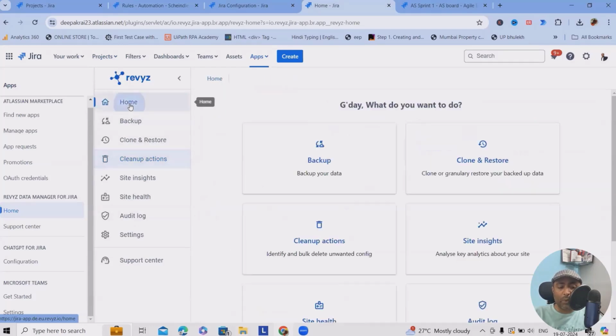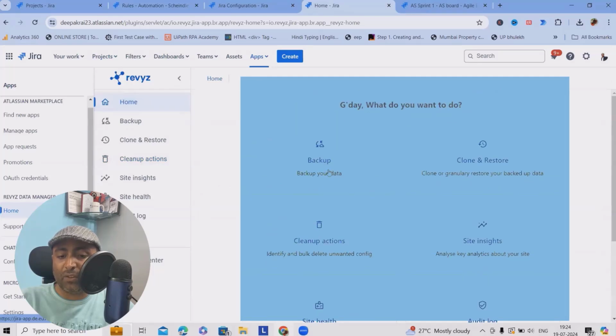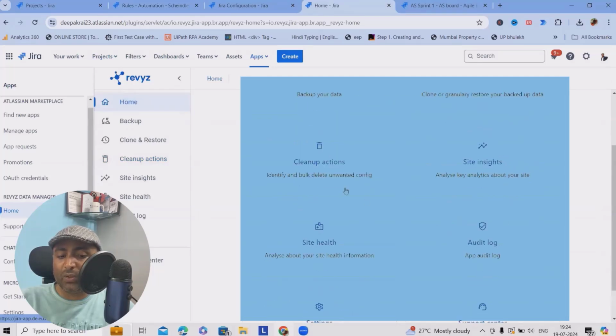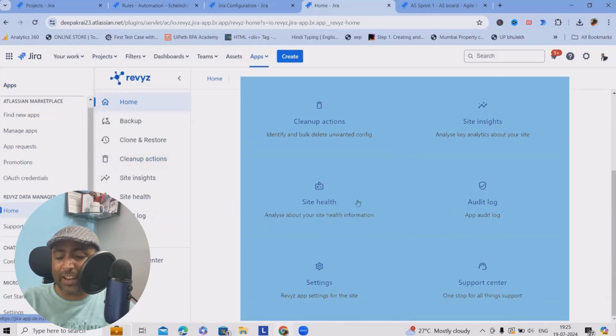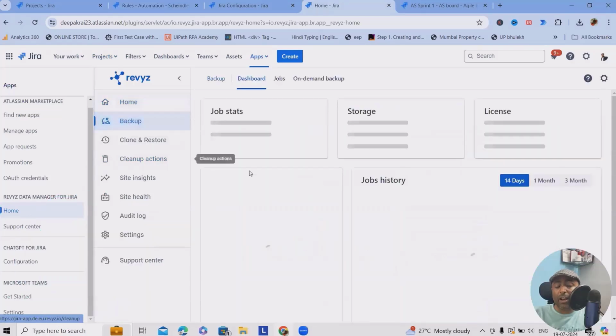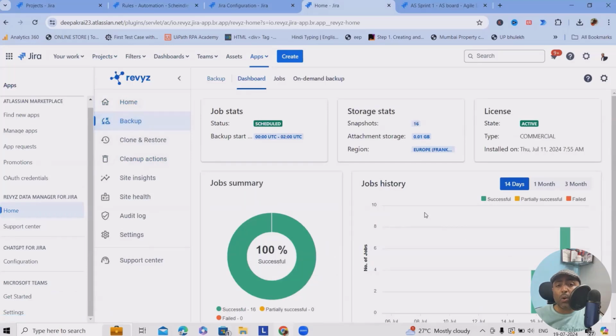Once you install it, you will see there's a home section where we have backup, clone and restore, cleanup actions, and site insight, everything is listed here. Now, if I want to create a backup, there are two important things available. It will not only create a backup, it will also create versioning. So if we have the automation rule available and you have upgraded that automation, you can also get those updated versions in the backup, which generates clear stats, where you have regular backups enabled.